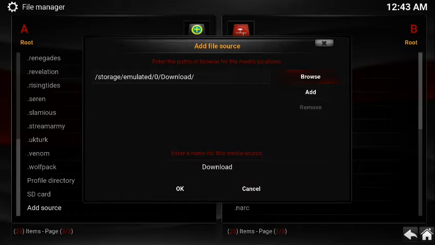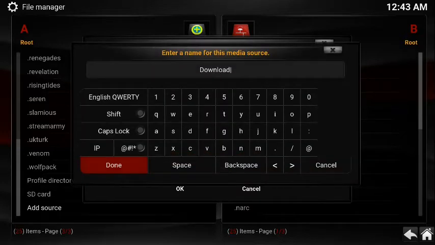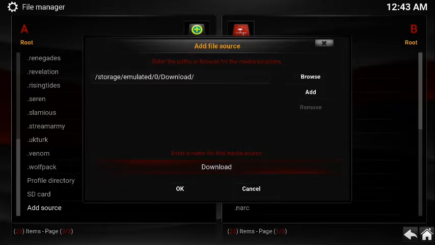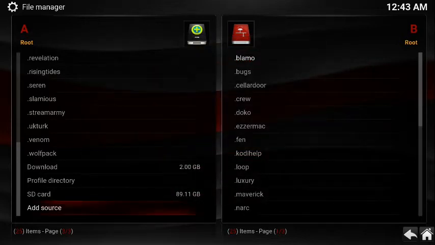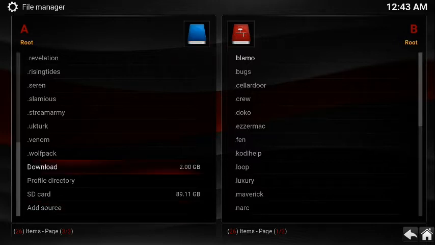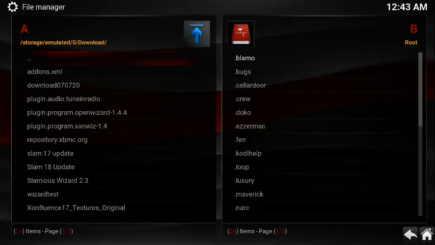You can give it a name. Download is fine. And then click OK. So now we have a source here called Download. So that's your download folder on your device. Go ahead and click on it. Now leave the left-hand side like that. Leave the download folder or your destination folder open on that side.